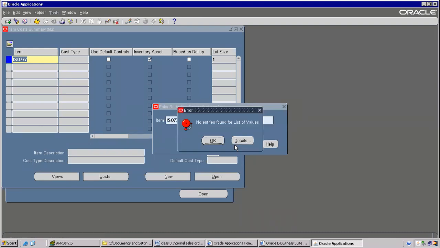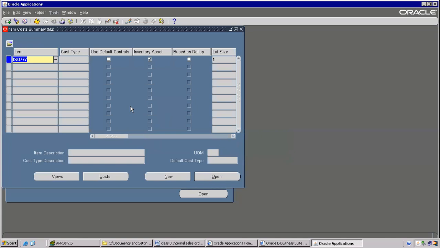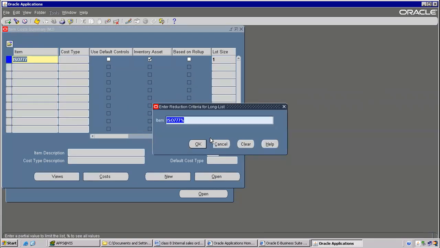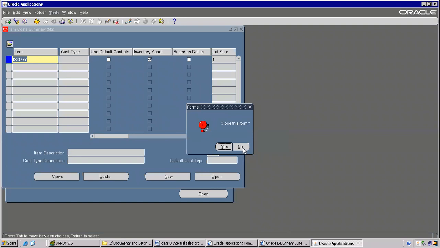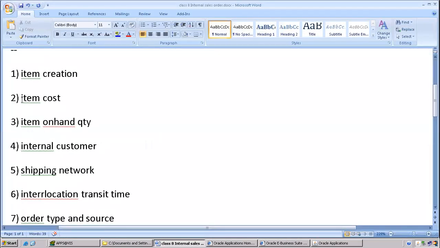Okay, it's not showing. We'll apply another template instead of purchased. We'll apply another finished goods or something. Okay, right now cost dependency is not there. We'll come back to that step later. Right now on hand quantity we can go.